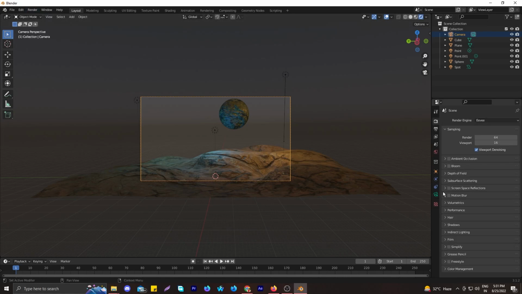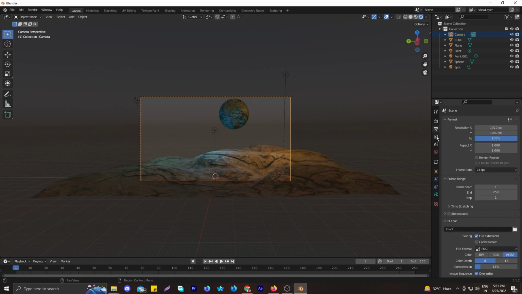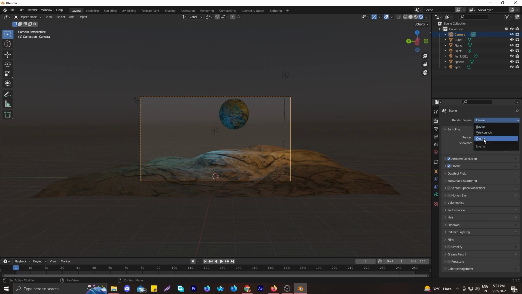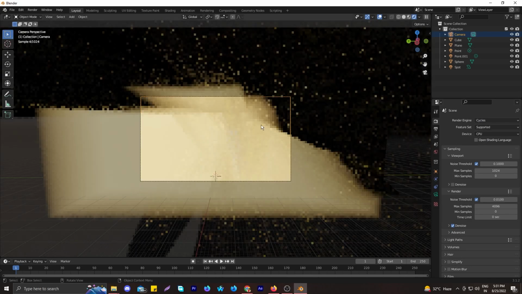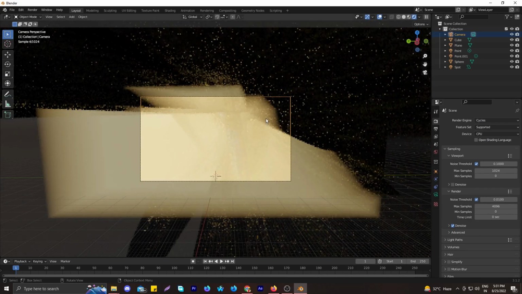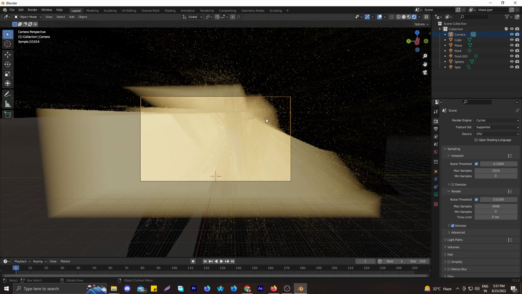But this haze right now is not showing up, so we're gonna have to change the render engine. But EV looks great. If you want, you can go to cycles also. You can add the ambient occlusion and much more settings, till you get satisfied.